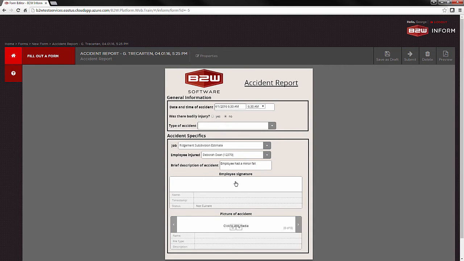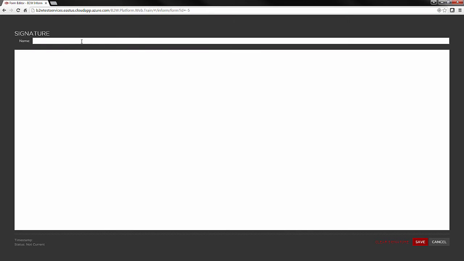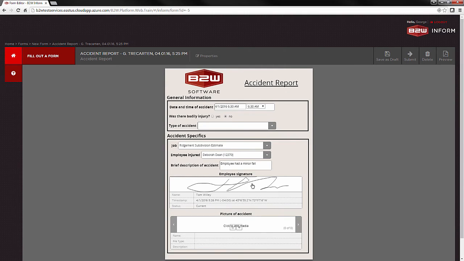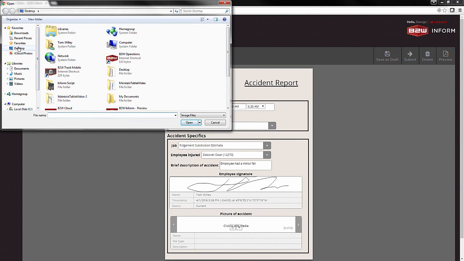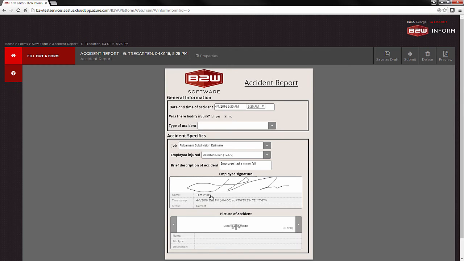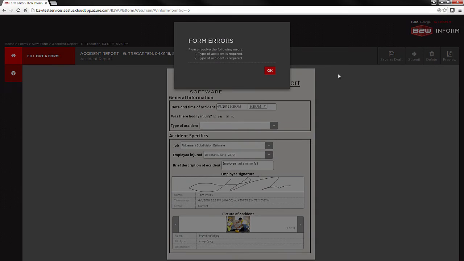The signature field can be used even without a touchscreen, and when users sign, Inform will create a date and timestamp for the signature, and the GPS location of where that user was when they signed. Attach media to include pictures and information about that picture. Users can attach as many photos or videos as they need to in this area. Notice if a user tries to submit a form that's missing required information, they're prompted to complete the form.